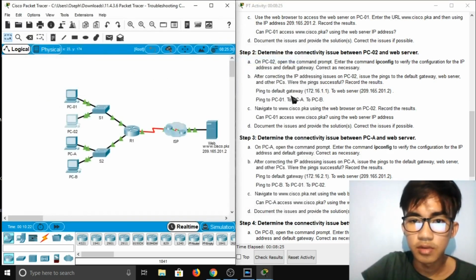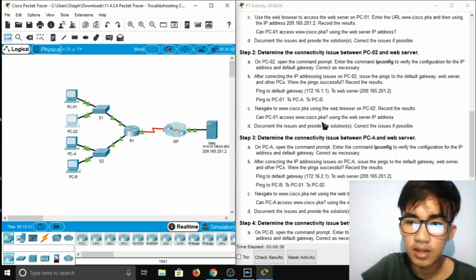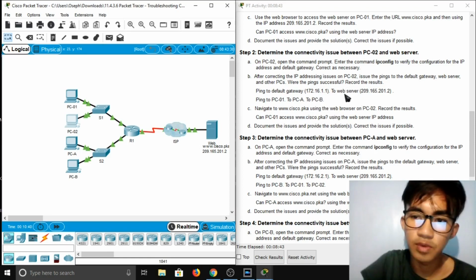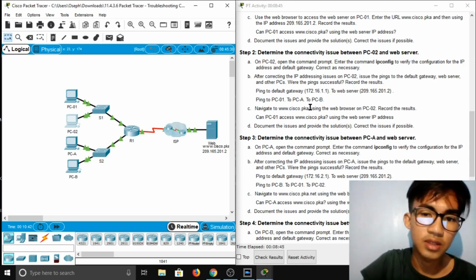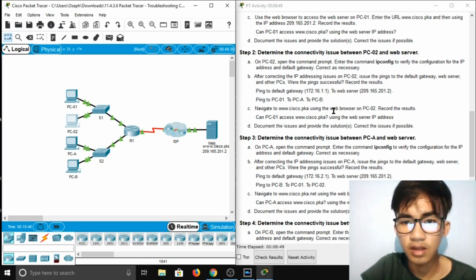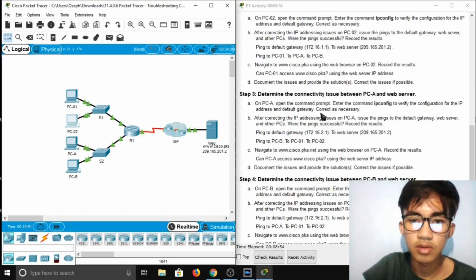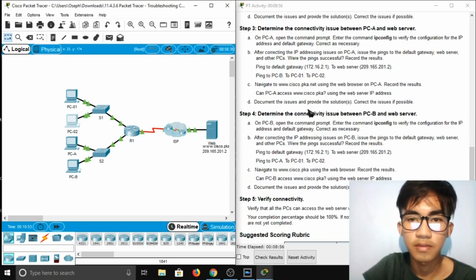So in this case, the ping to the default gateway is successful, to the web server is successful, and to PC1 is successful, but to PCA and PCB it is not successful. PC2 can access www.cisco.pka and also the web server using its IP address.